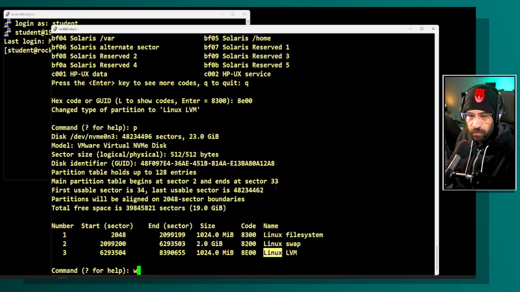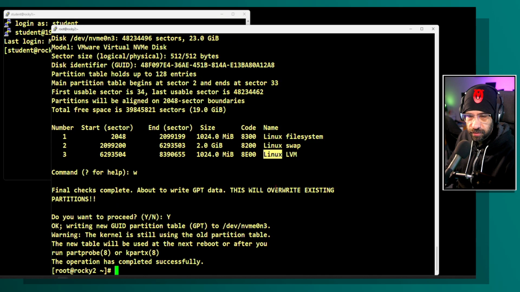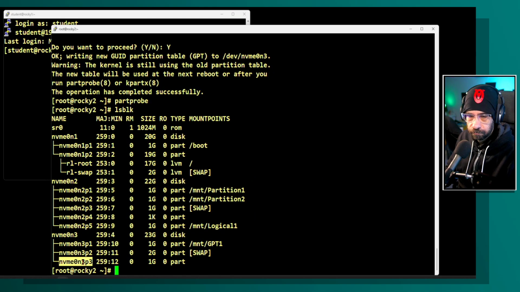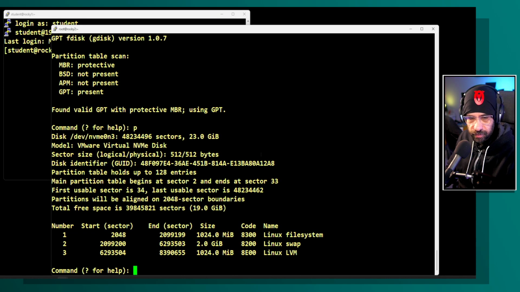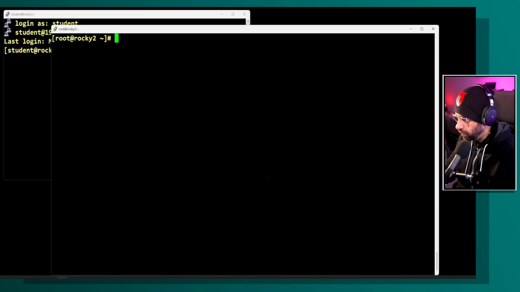Okay, so I'm going to save this. Yes. It's now making the changes. Let's do partprobe like we did on the last video to synchronize the changes to the kernel. If I do lsblk, there we go. It's there. It's fine. It's happy. And we should be pretty good to go. Let's just do an lsblk. It's there. Let's go to gdisk once more. If we print, Linux LVM, it's fine, and we quit. Cool. Now, what do we have now?